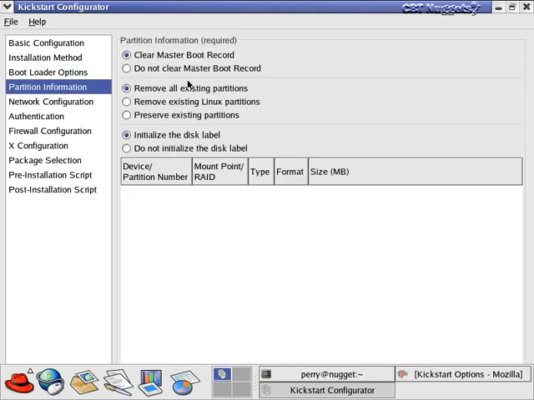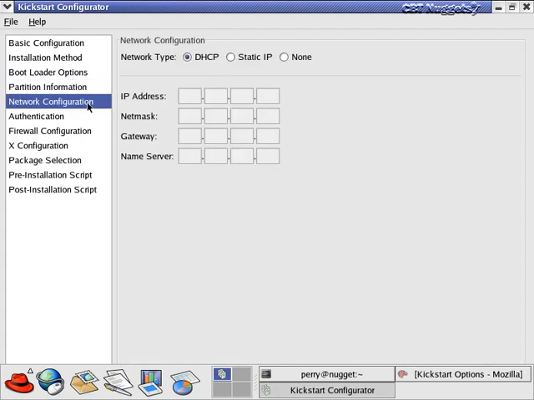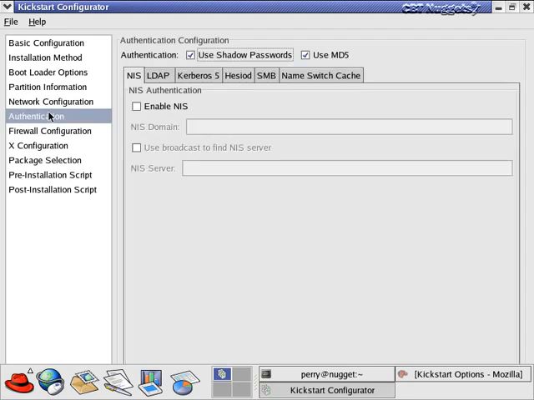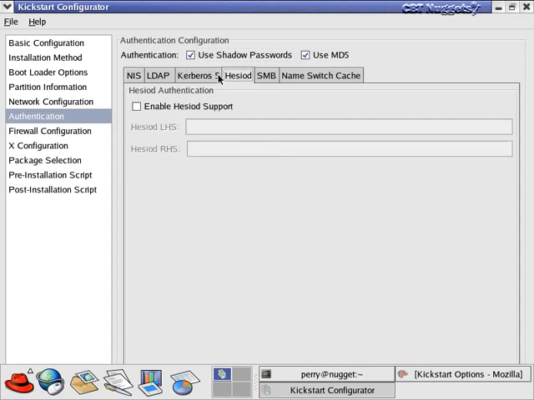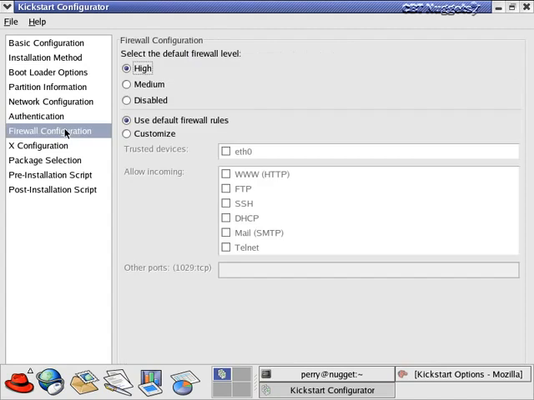Partition information. What do you want to do for partitions? Do you want to remove existing partitions, preserve them, and so on? Okay, network configuration. Are we using DHCP, or if we're using a static IP, then we have to fill out this field. You can see it's sort of lit up there. Okay, authentication. Are we using shadow passwords, MD5? Are we using NIS? Are we using Kerberos? Hesiod has something to do with Kerberos. We'll talk about that in a later video, how to configure all that.